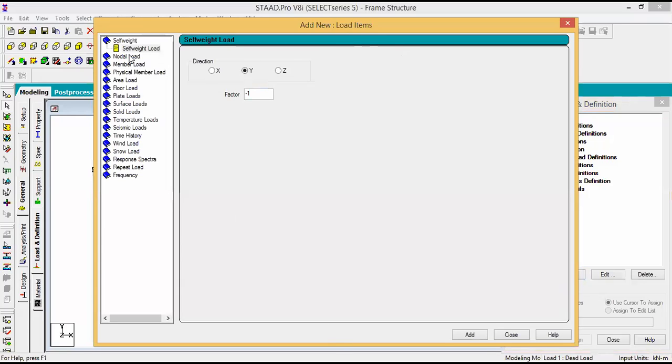So in this particular window, what you can see over here is the self-weight load value, just a minute.